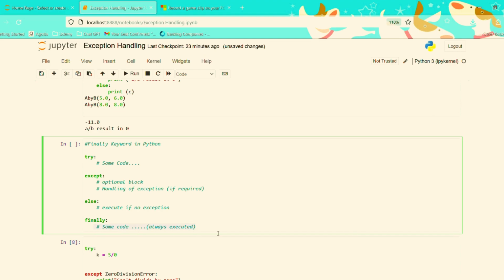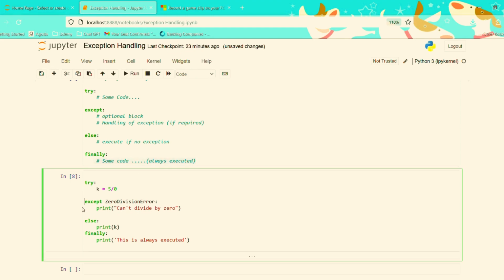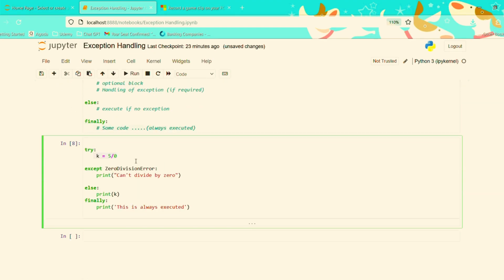And now the finally clause. It will get executed whether an error occurs or not. So irrespective of any error in the program, the finally block always executes. So let's take an example here. Like in this try block, I have written a simple statement where variable k will get its value if we perform some division operation.